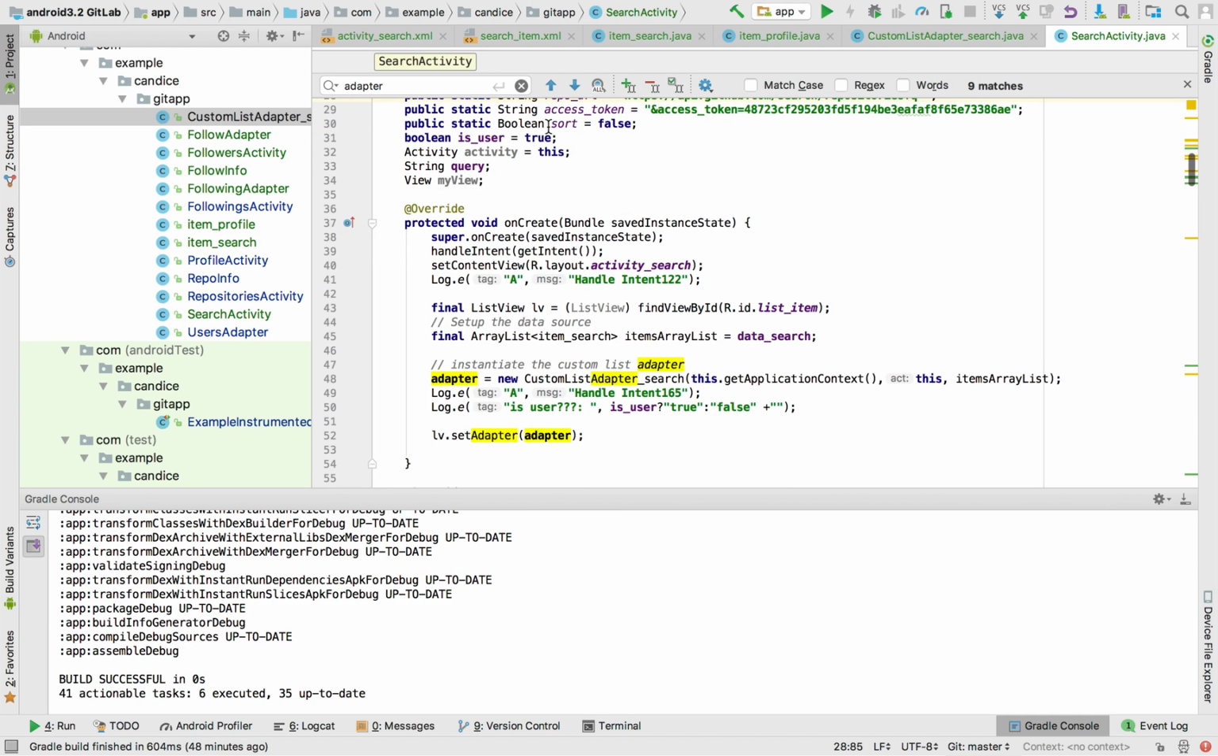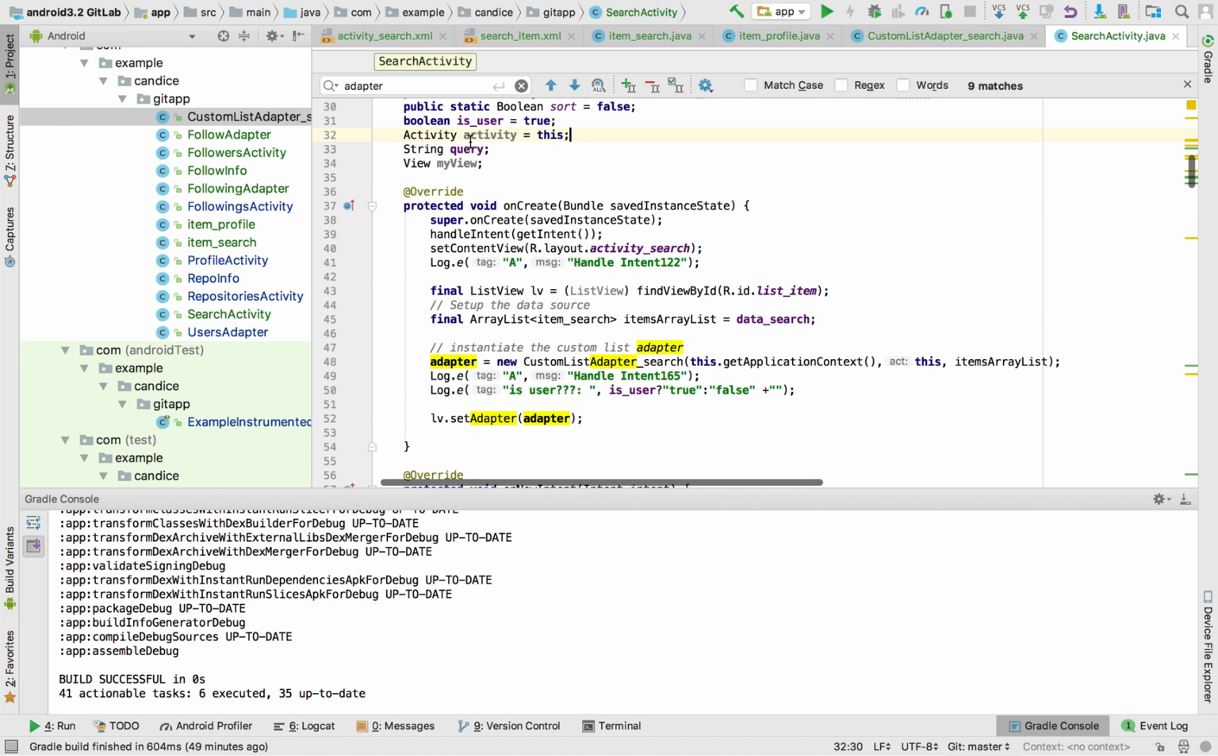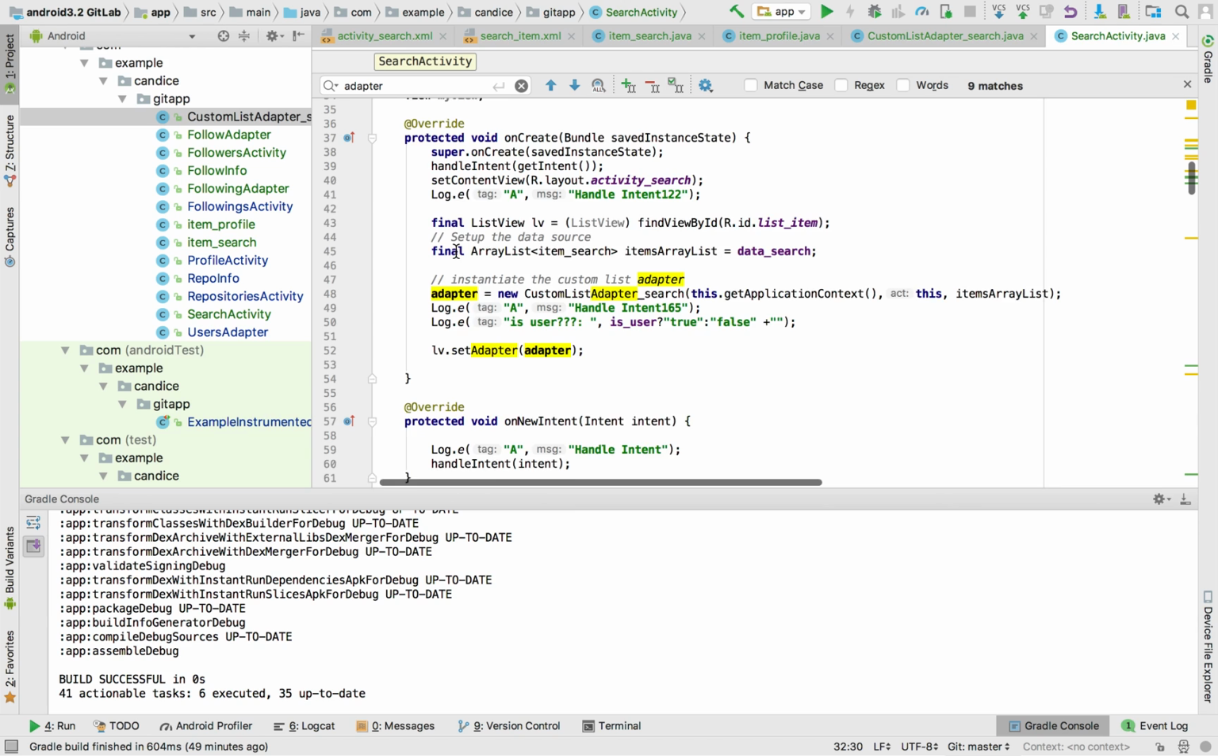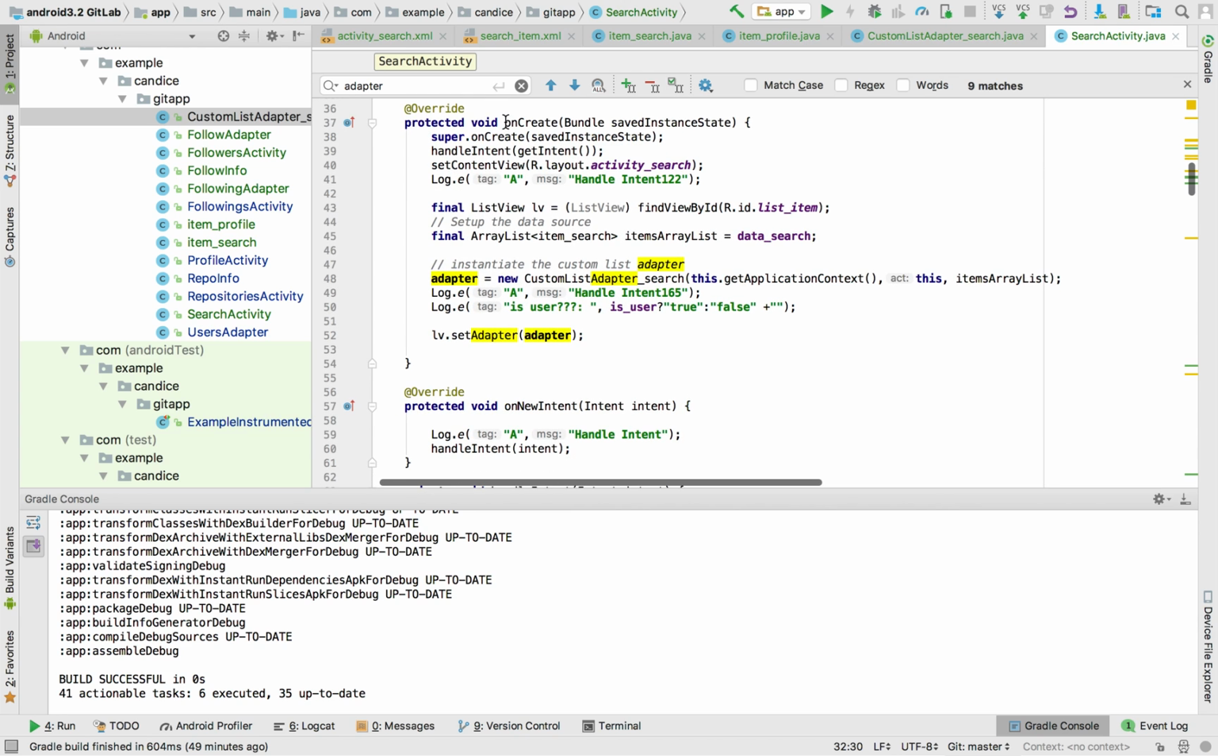And I also have the Boolean sort so that we can show all of the results alphabetically. We can sort the user results alphabetically. And I also have the Boolean for whether it is a user or not. And I have the activity this, which means the current activity that uses this Java class. And I have the onCreate method.